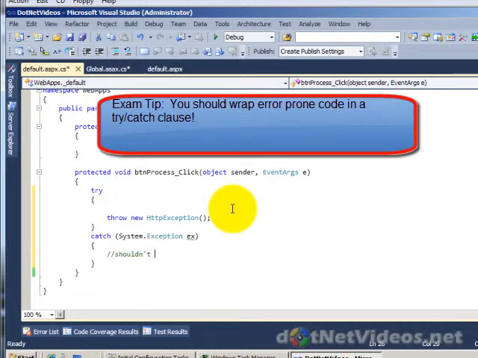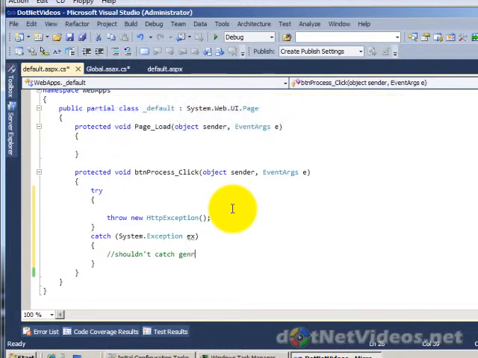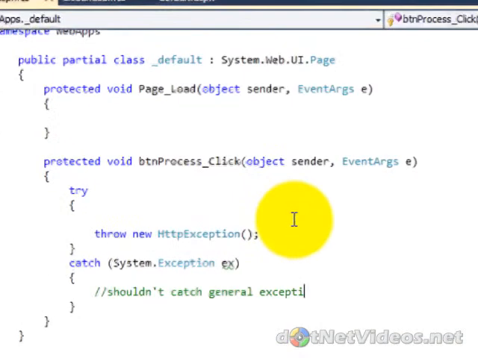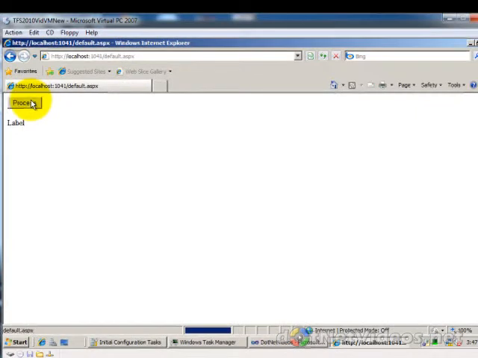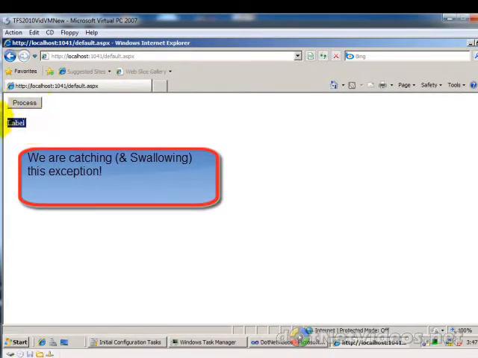Now this is not what you'd want to do. I'm going to go ahead and make that clear in my comment here. You would not typically catch general exceptions. You don't know what the exception is. You can't do anything about it. You're just swallowing an exception at this point. So this application code, which you might see from time to time in developers' code, would not be a good thing. You see, we're just catching and swallowing the exception.